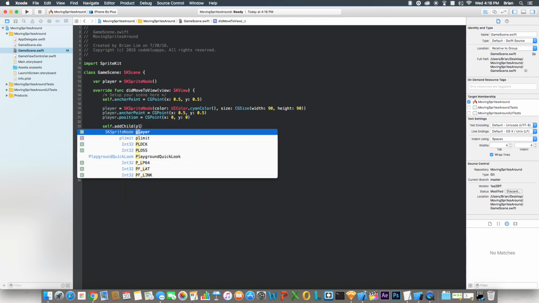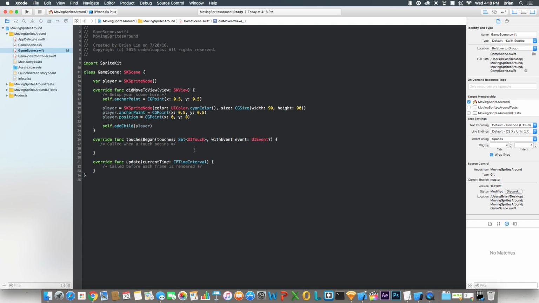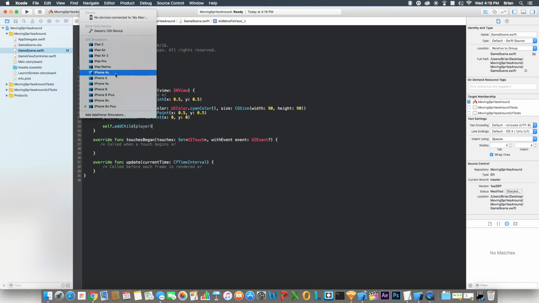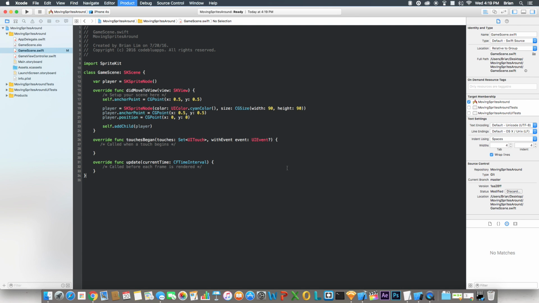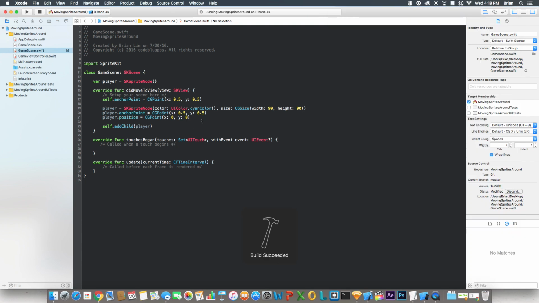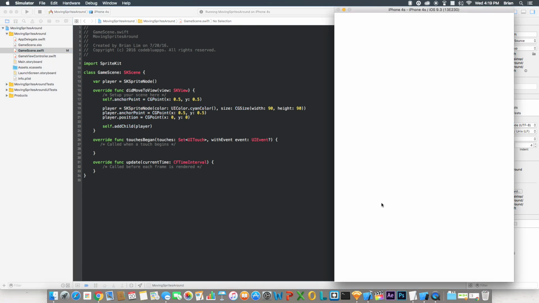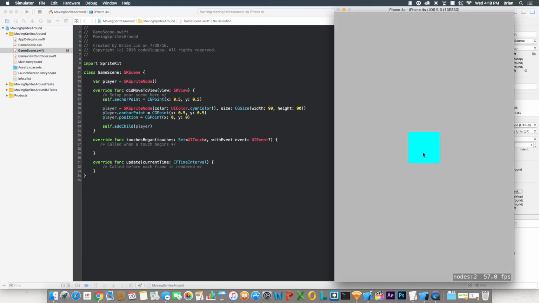I'm going to add the player. Alright. So I'm going to run it to show you what it looks like. I'm pretty sure you guys can tell what it's going to look like. It's just a cyan color square right in the middle of the screen. Alright, this is what it looks like. Like I said before, a regular square, cyan color.